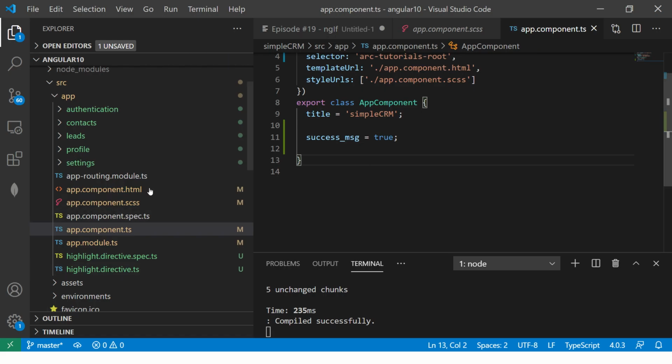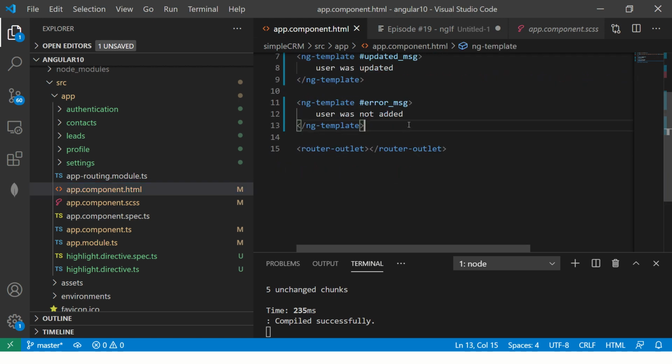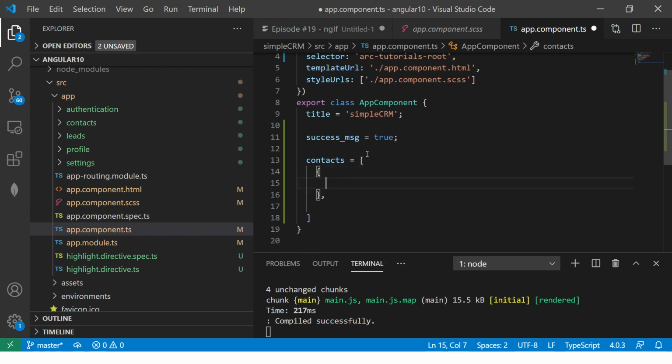All right, so last episode, we learned about ngIf. So today, let's learn about ngFor. For that obviously we'll need some kind of an array or collection. So I'm going to call it contacts and I'll make it an array. I'll keep it simple, I'll not complicate it.